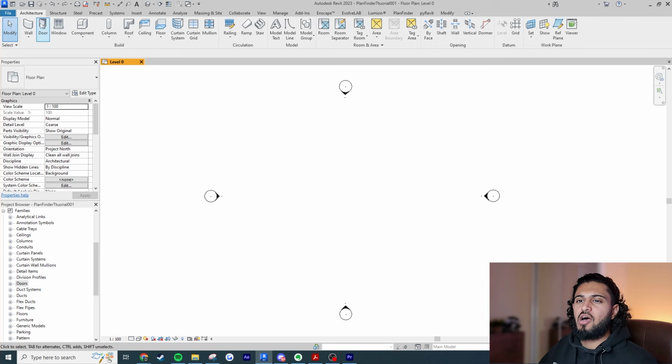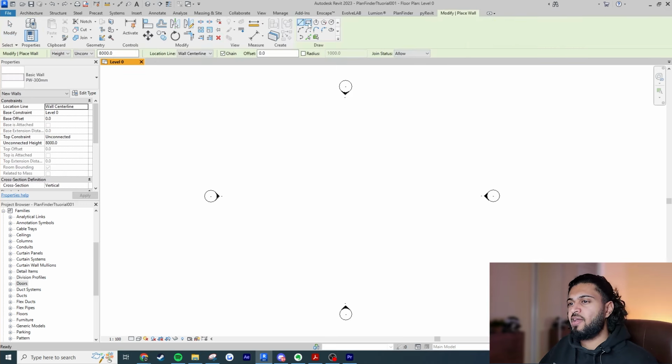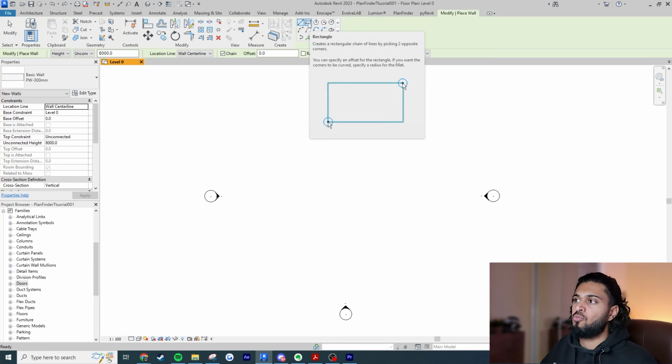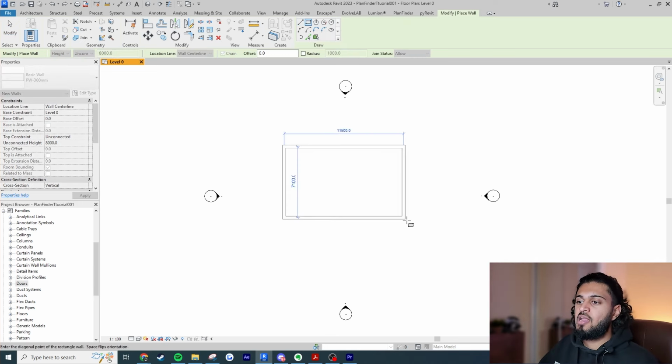Okay, so now that we're in Revit, let's begin. So if I go to the architecture tab and I want to generate a basic apartment, let's just keep it a rectangle for now. I'm going to keep my party walls or my external walls as 300mm thick. Let me just go there.